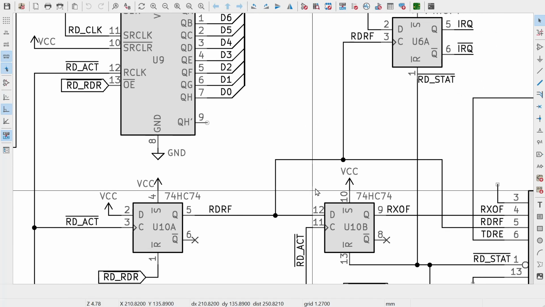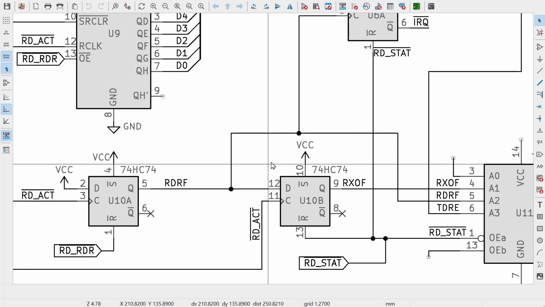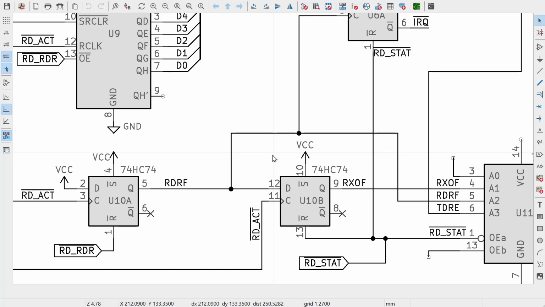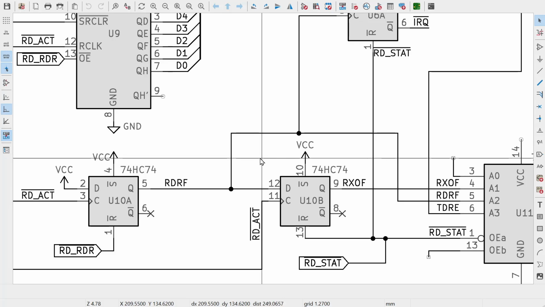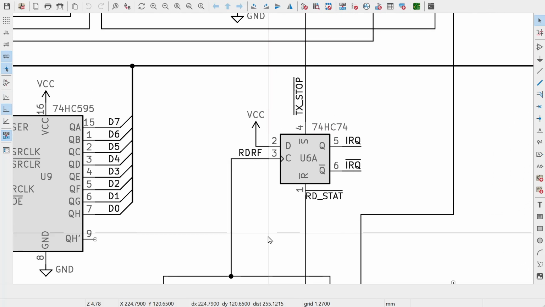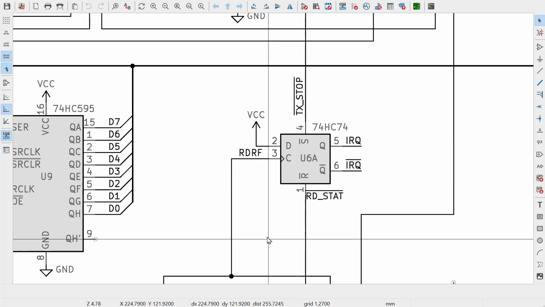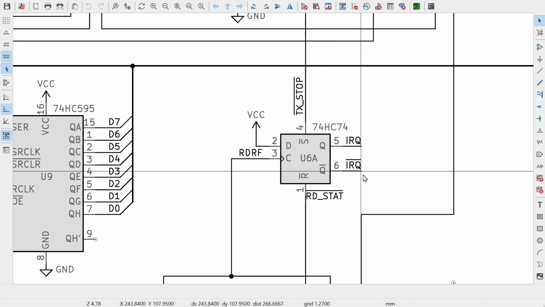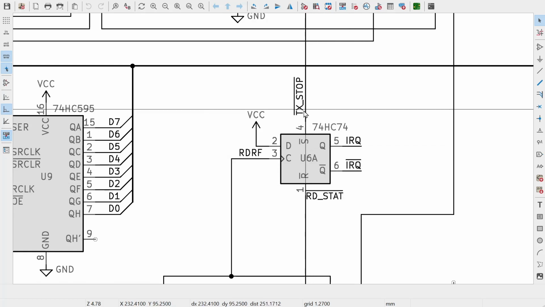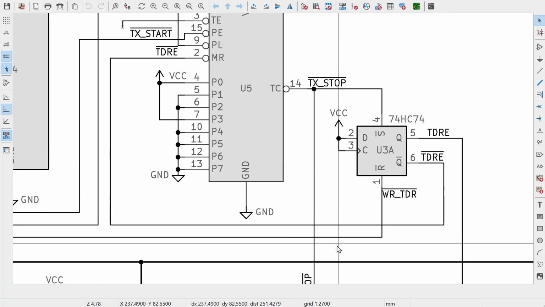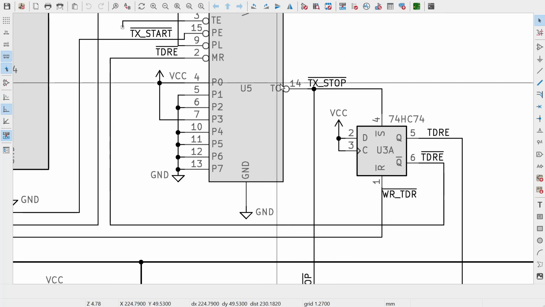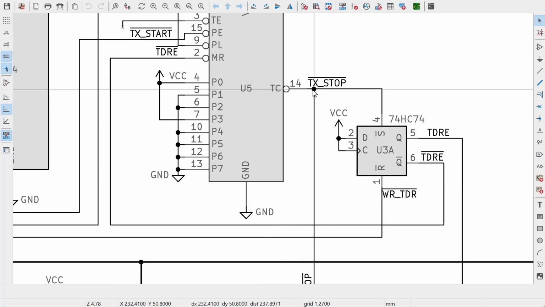But in order to make sure the CPU is actually reading that data at the right time, that's why I wanted to hook up an interrupt. So we can make this work with polling, but we might as well also set up an interrupt so that the CPU gets notified more proactively when these things happen. So that's what this flip-flop here is doing. This flip-flop takes the TX stop signal from the transmit circuit. That's the one which gets fired at the end of a transmitted byte.